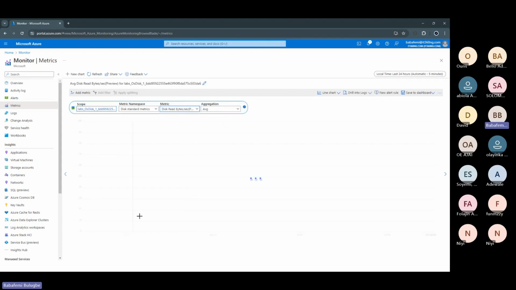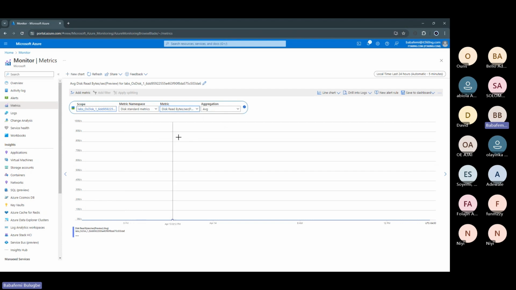So you can see something like the line is going to tell you, okay, when this gets to 100 bytes per second, something like that. So this is telling you, okay, metrics are numerical values.